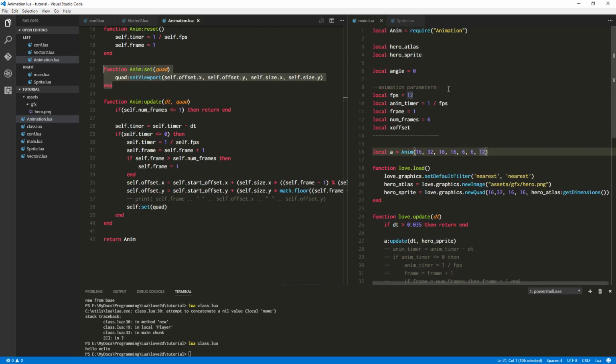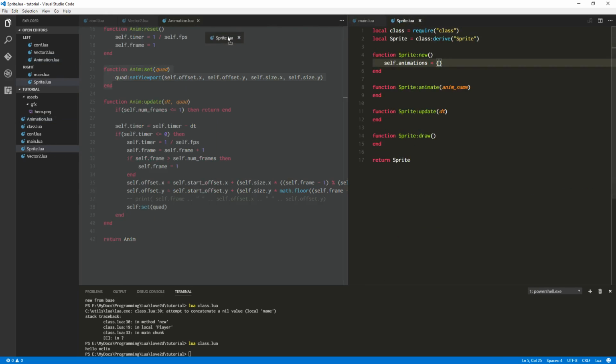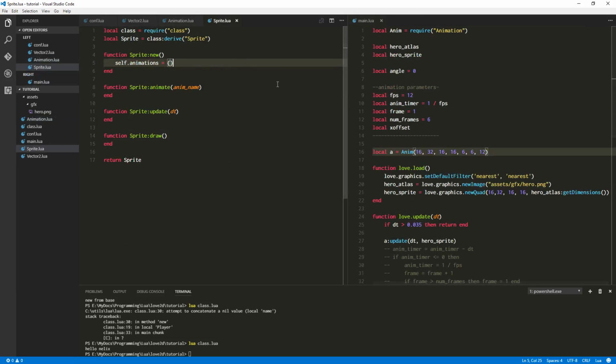So let's take a look at the sprite class. What do we need as far as the sprite class is concerned? Well, I think we need to give it the atlas, the sprite atlas that we're going to be pulling from.